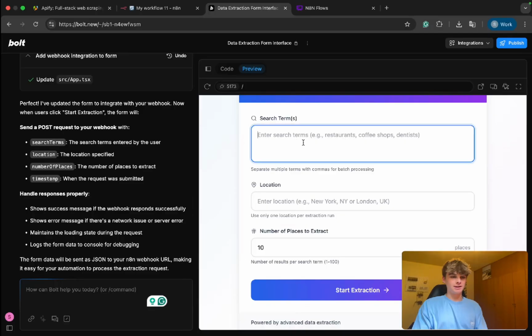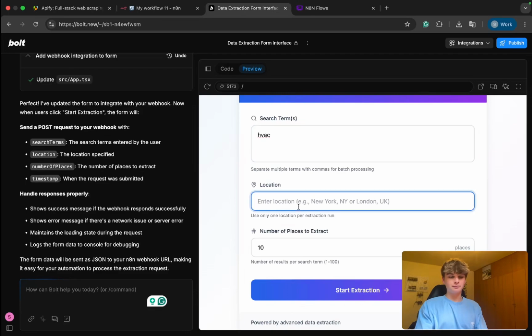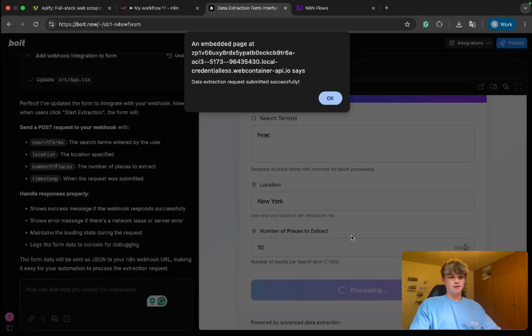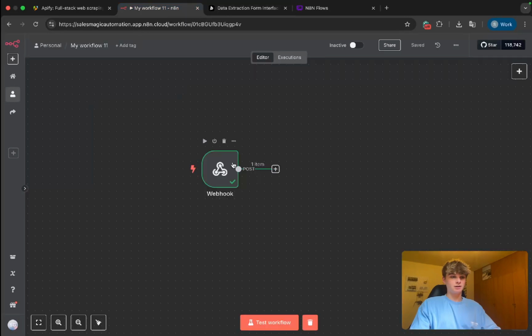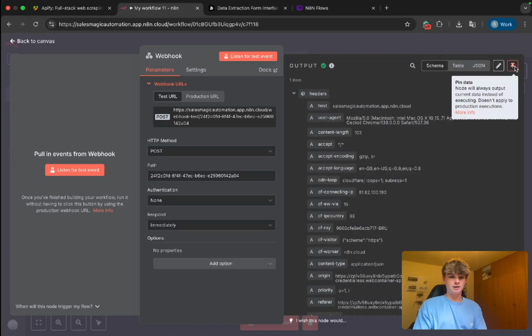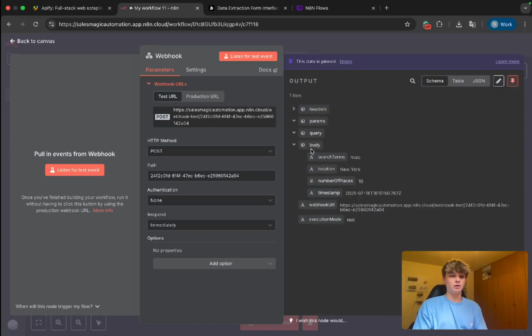Okay, now let's test this and see if it works. Search term, I'm gonna say HVAC location New York 10. Let's run this, see if it works. Request submitted successfully. And here we go. We can see the data. I'm going to pin this data so I can use it over and over again. And there are our answers.